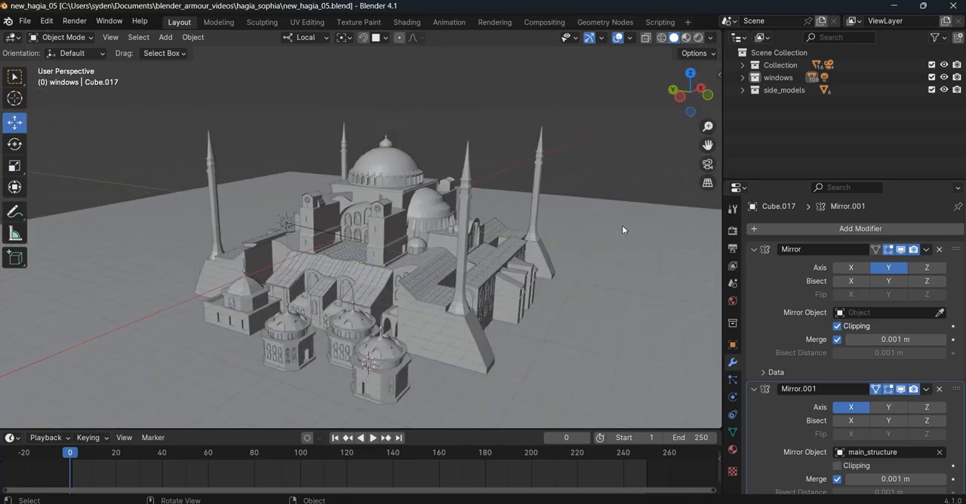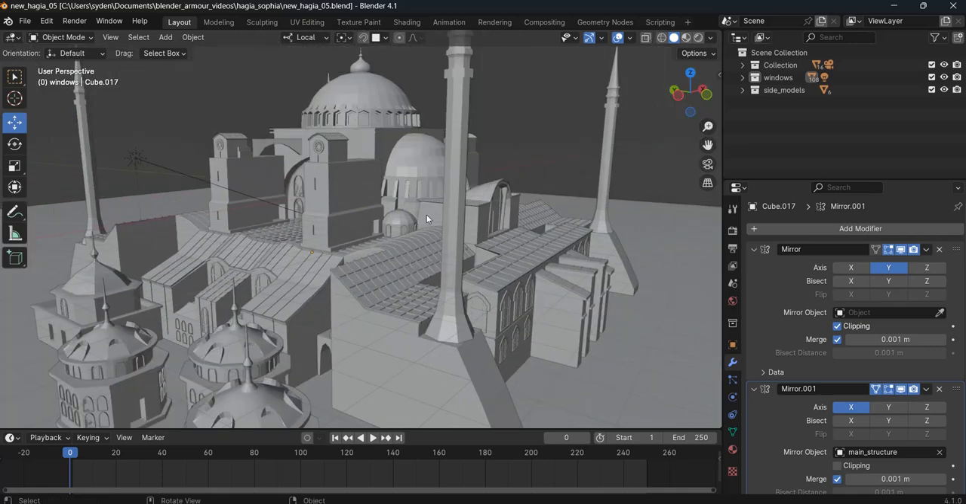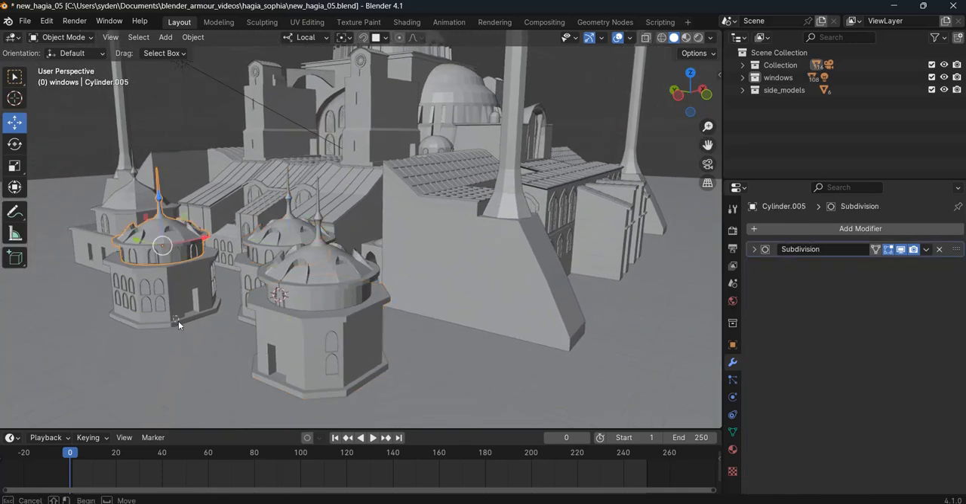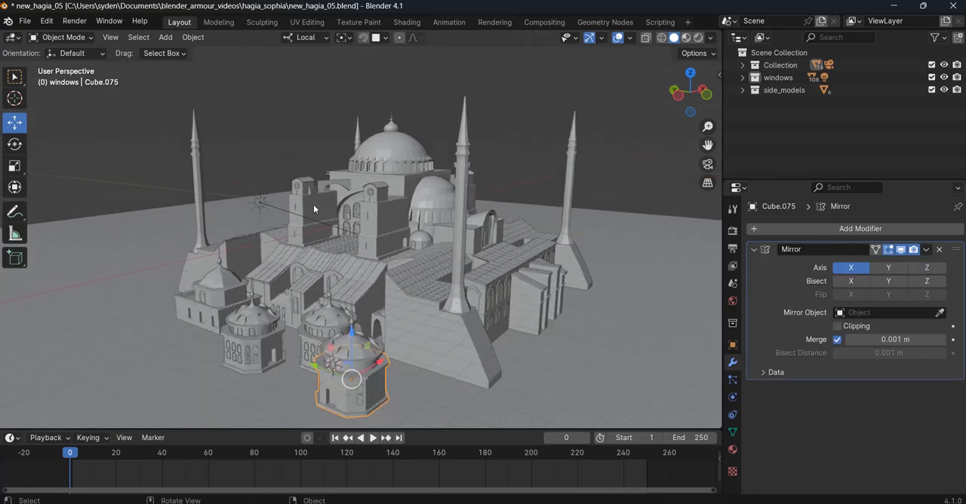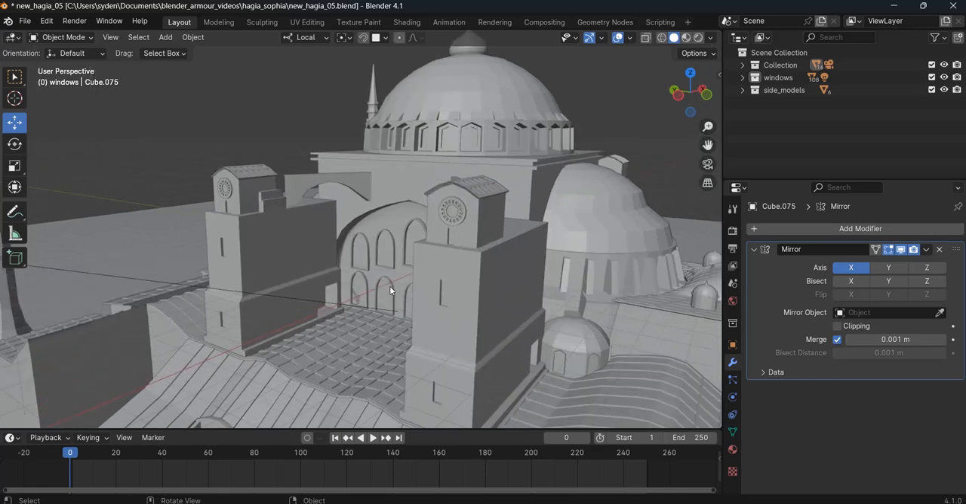This time the model is completed now. It's all done. I added some new bits to it, like these three chapels, small mini mosques next to the Hagia Sophia. That's done. So now we're gonna focus on the modeling bit.